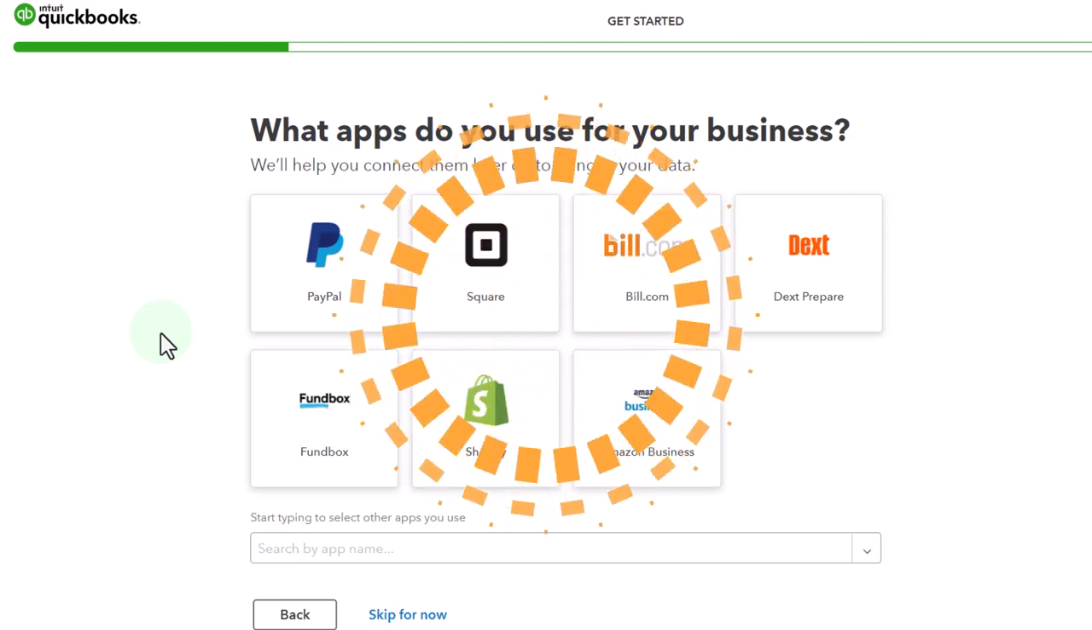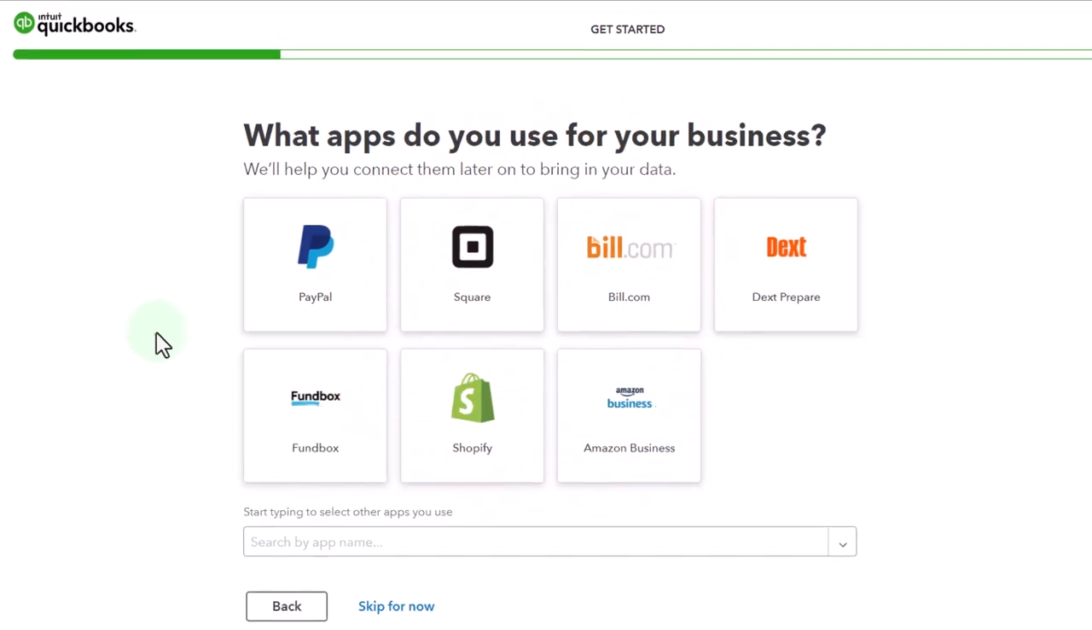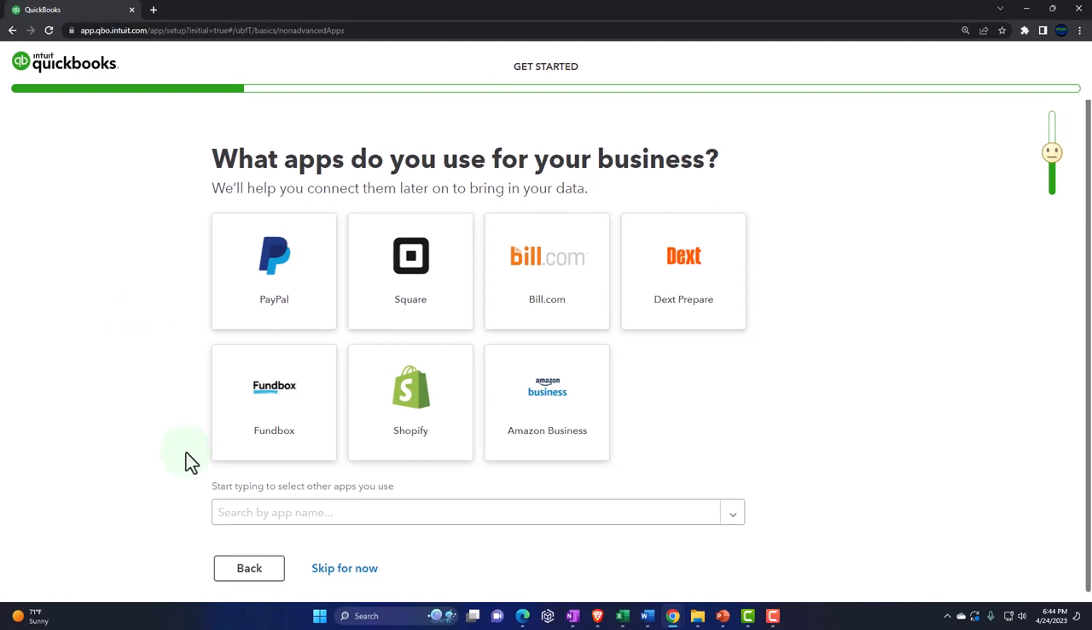So you don't have to say, well, if I don't connect the app, then it's all going to fall apart, I won't be able to do it later. No, you can typically do it later. I'm going to skip it for now.